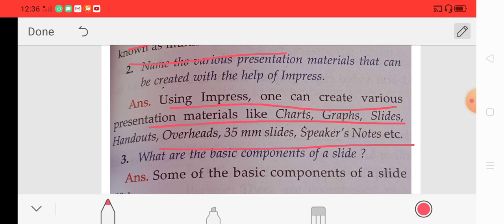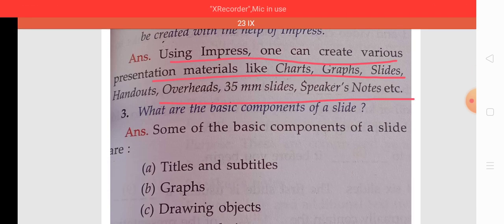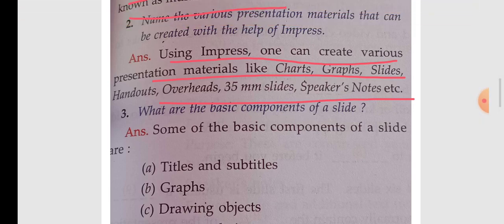Next question is, what are the basic components of a slide? That is a very important question. When you make a slide, most of the time it is asked what the basic components of a slide are that we create.